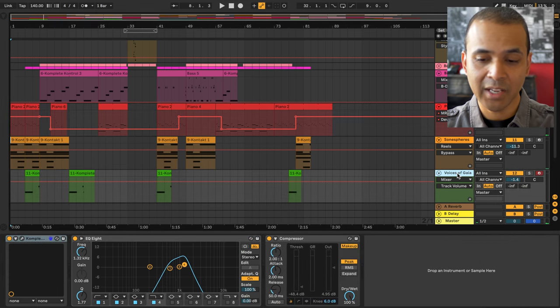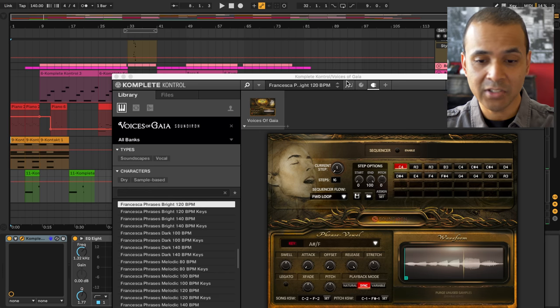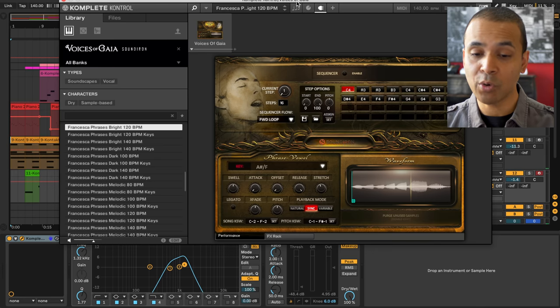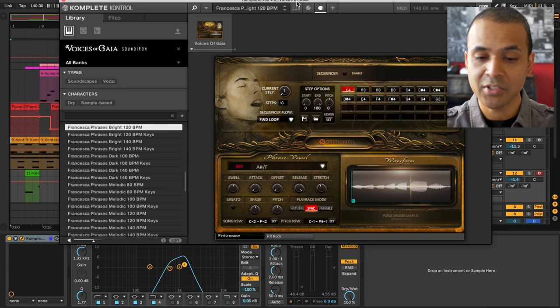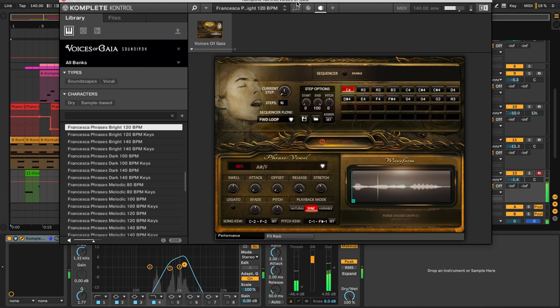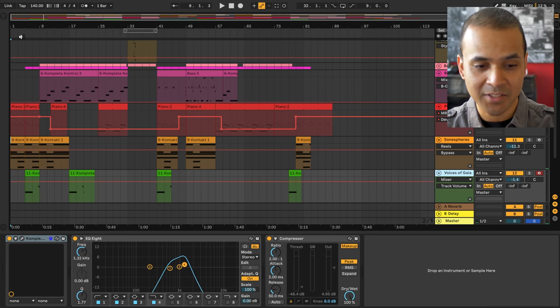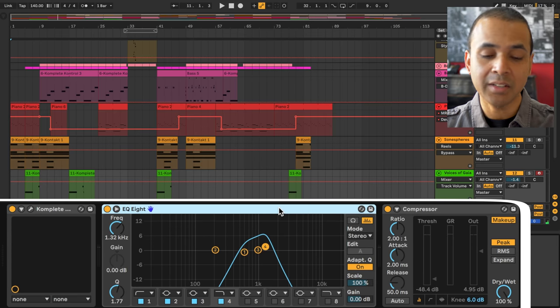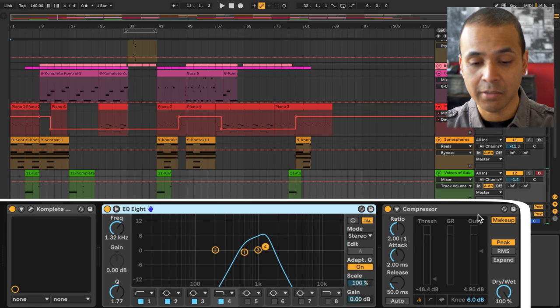Now that sound is created by Voices of Gaia, which is another Soundiron instrument. These are actually singers who recorded different phrases, and you can play them on your keyboard. So let's try this one that I've actually loaded up. I've just used a couple phrases in this song that you hear in the beginning. I EQ'd it to give it a lo-fi sound again and added a compressor to it.